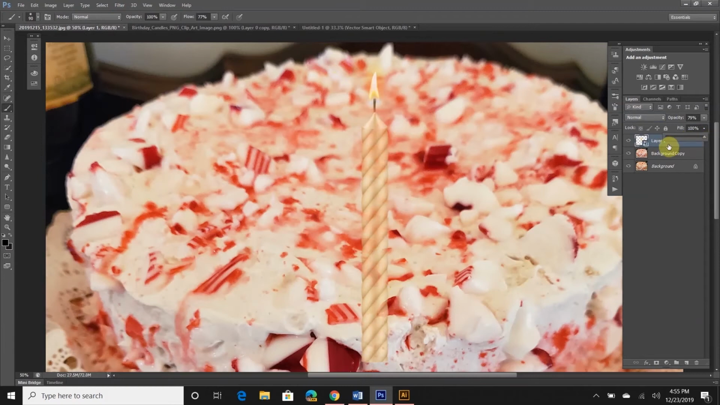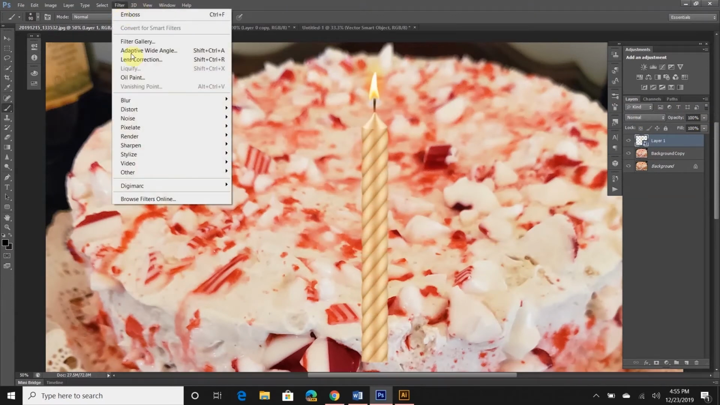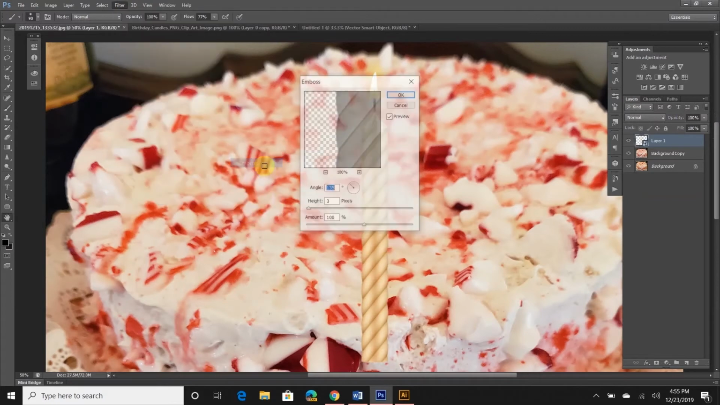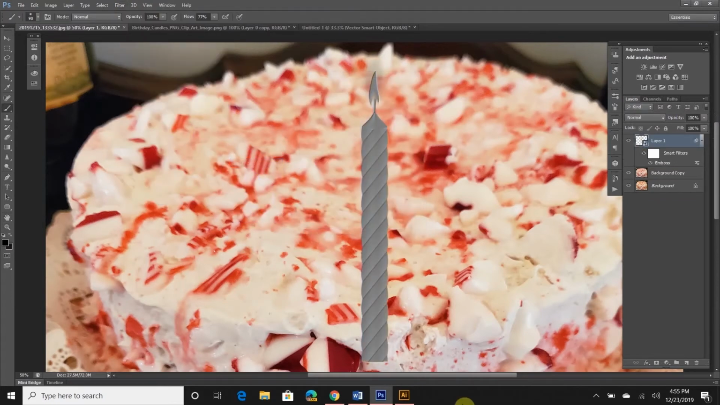Another benefit, another perk that a smart object has, of course, let's get our opacity all the way up, is you can apply filters to that smart object. So let's do a stylize, emboss filter, just so we can see what we're working with. You're also provided a mask.